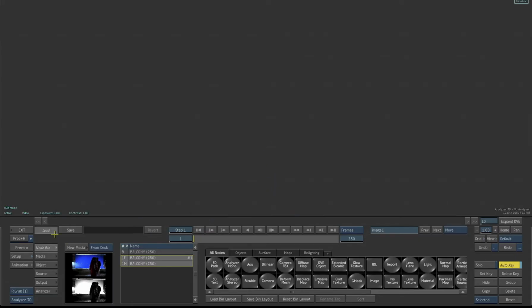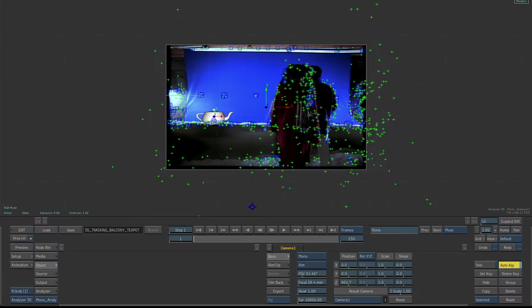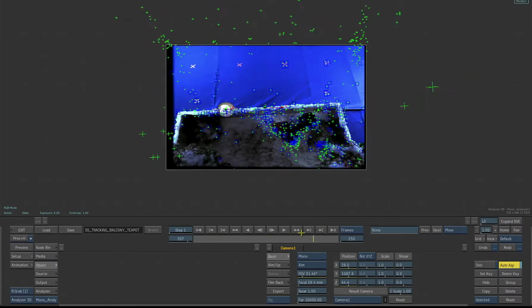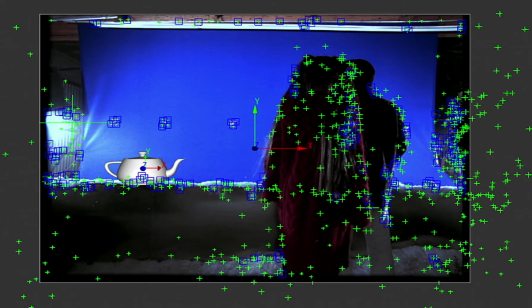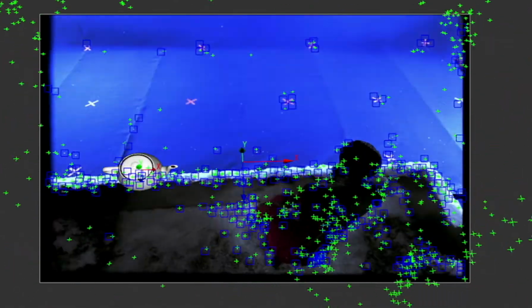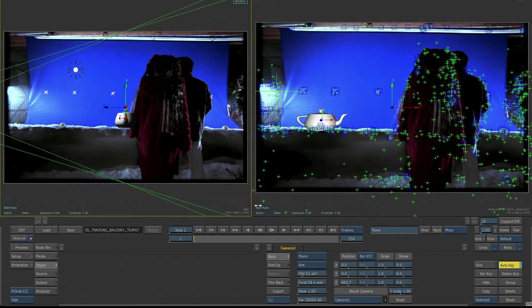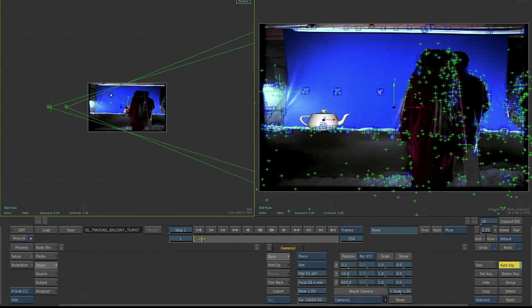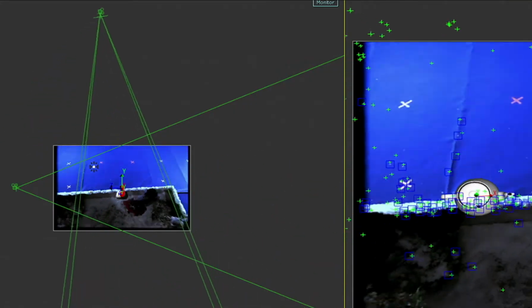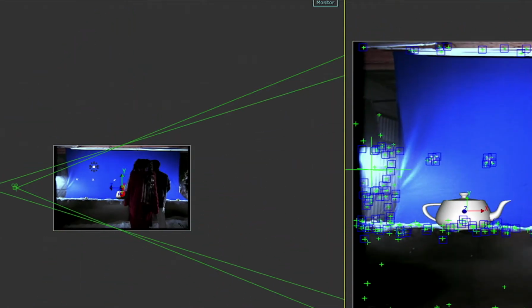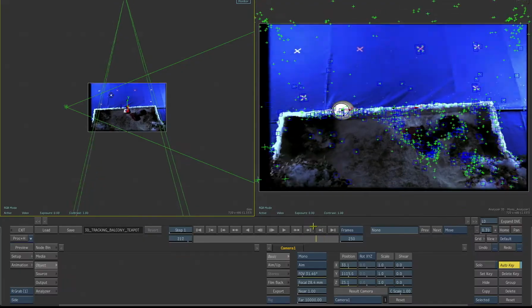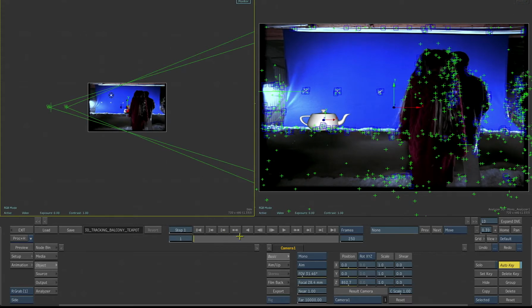In Action, let's go ahead and load up a 3D track. You can see that I've already done the track. I've placed a 3D model into the scene. And if we look in the side view, zoom out, you can see our newly created camera is moving in exactly the same way as the original camera the day of the shoot. So 3D tracking, obviously a very powerful feature.